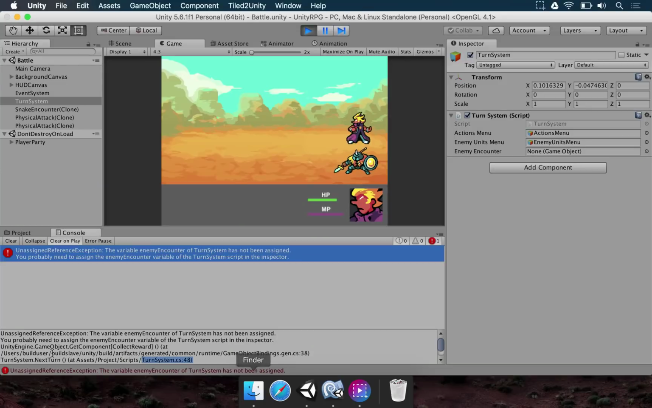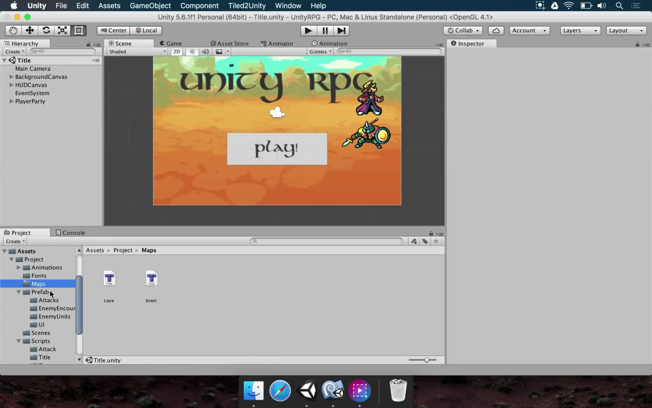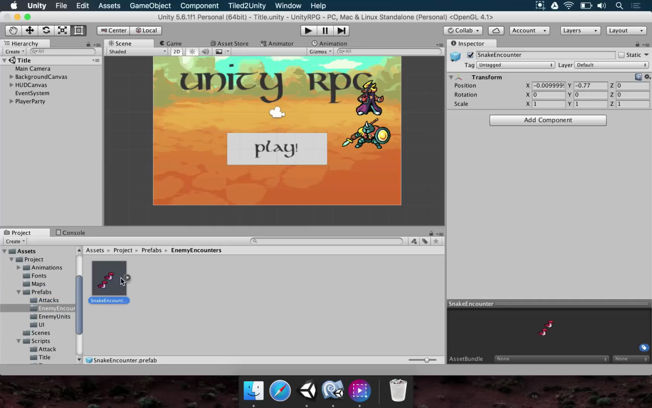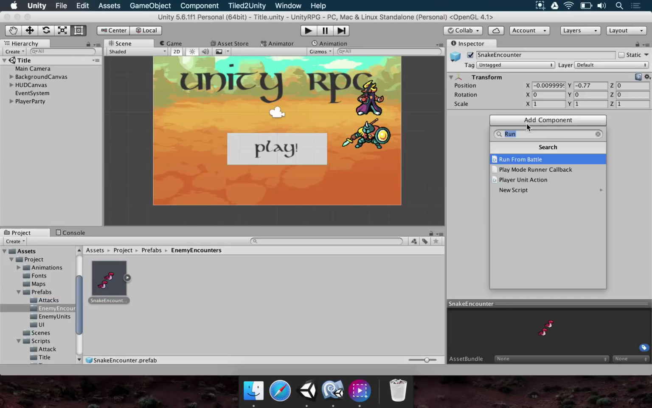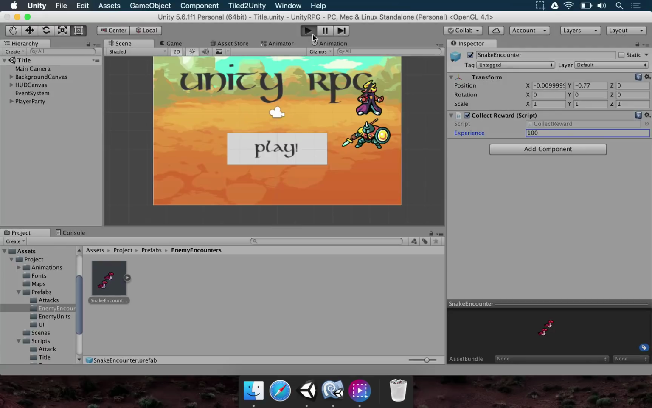What we need to do here is to look at our prefab. Let's go to project, prefabs, enemy encounter. The only thing that's missing is, of course, to add the collect reward script. We add it here. Let's say it's going to give 100 experience points. Now let's save this and give one last try.